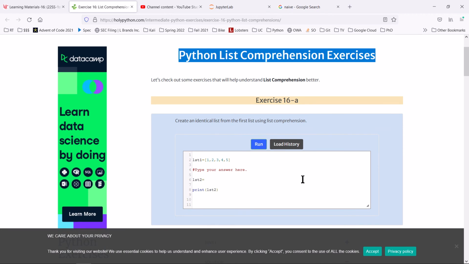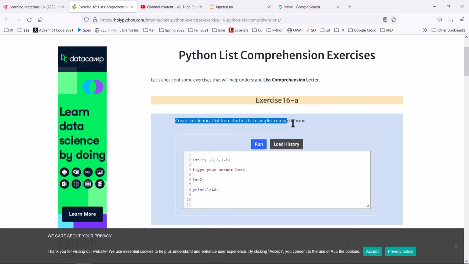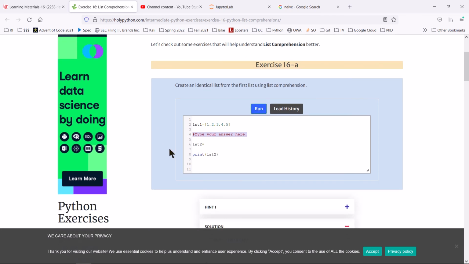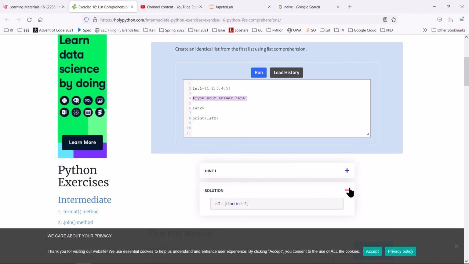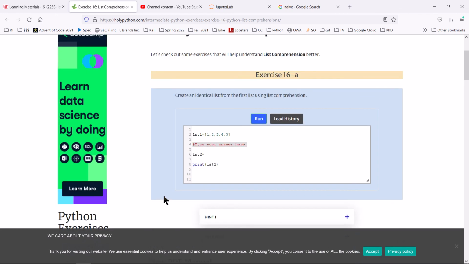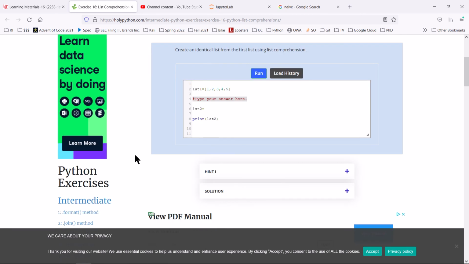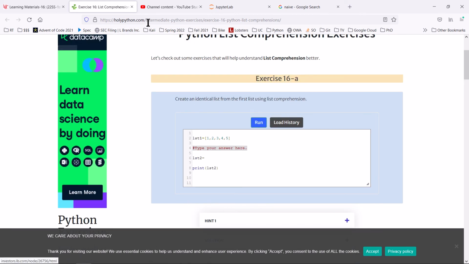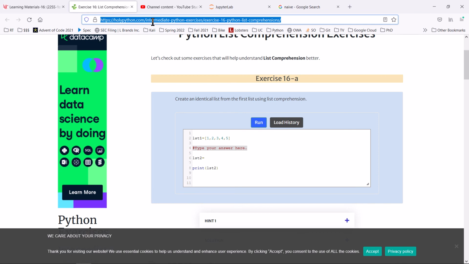The first one is create an identical list from the first list. We did that already. And you can type in your code into this interactive input box. You can run it. It provides the solution. Oh, you weren't supposed to see that. You can see the solution, and then that will give you some good practice writing little snippets of code. This is linked in Canvas, so you can find it right there in the learning module where you found this video.